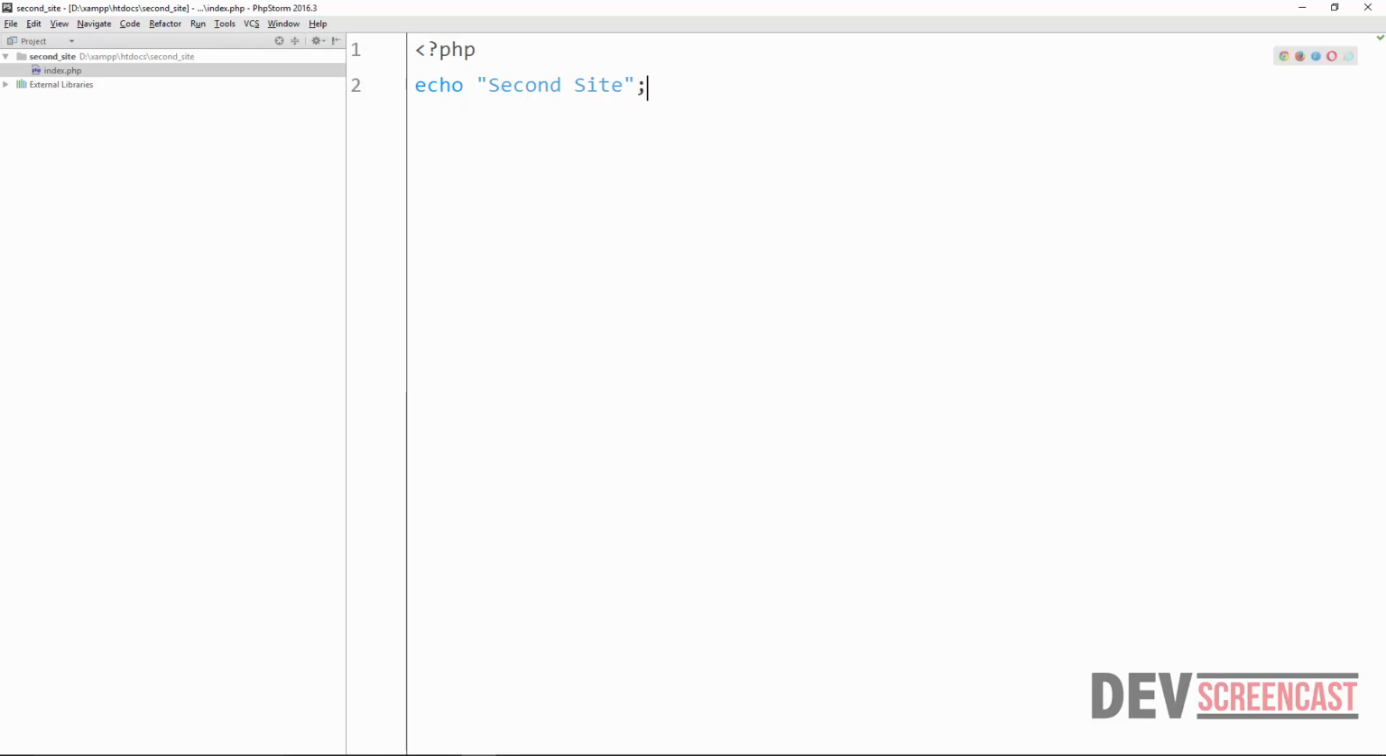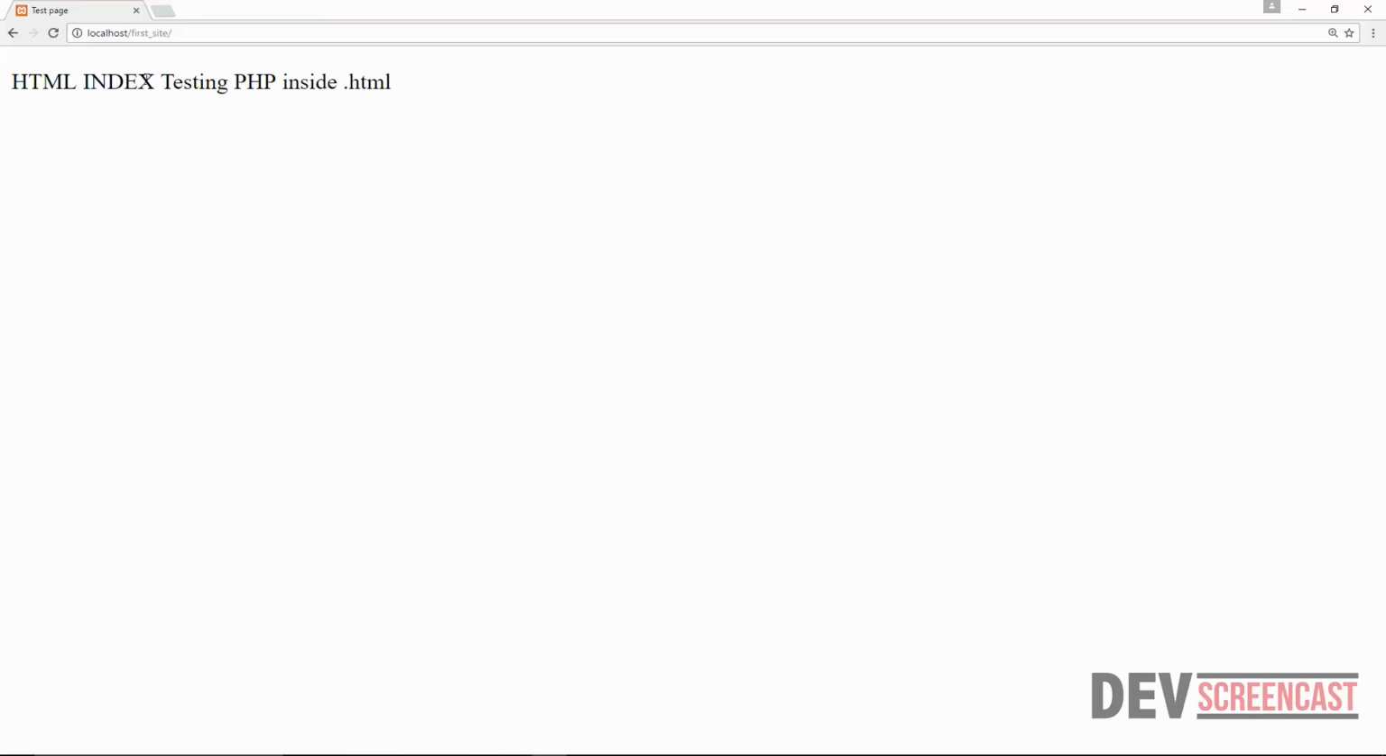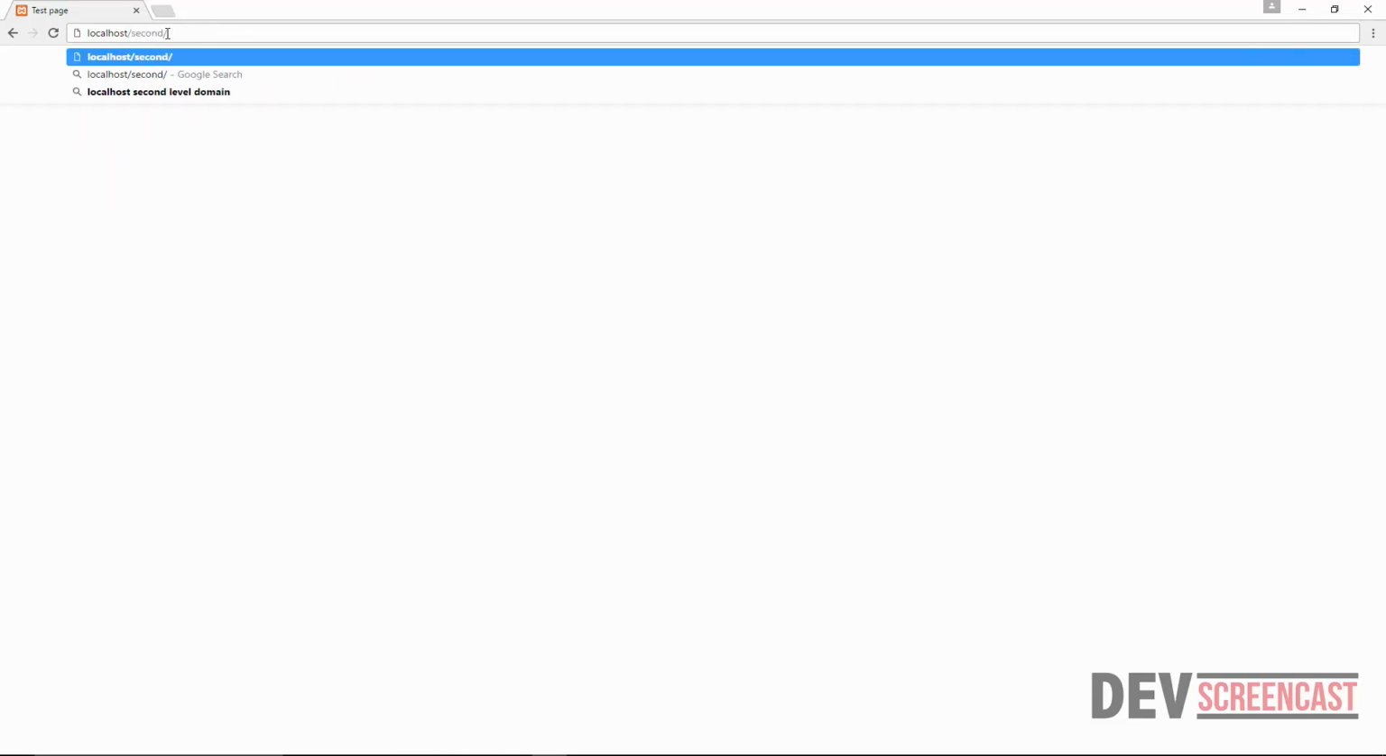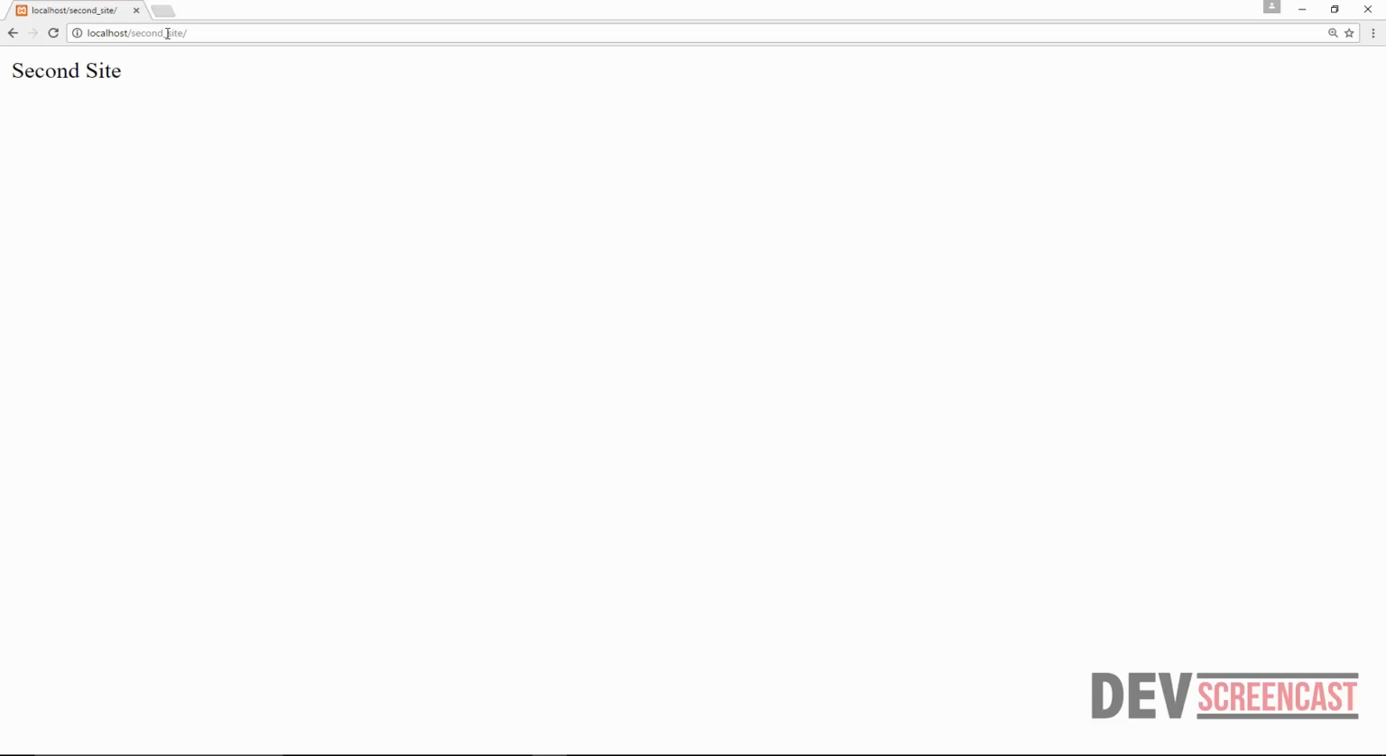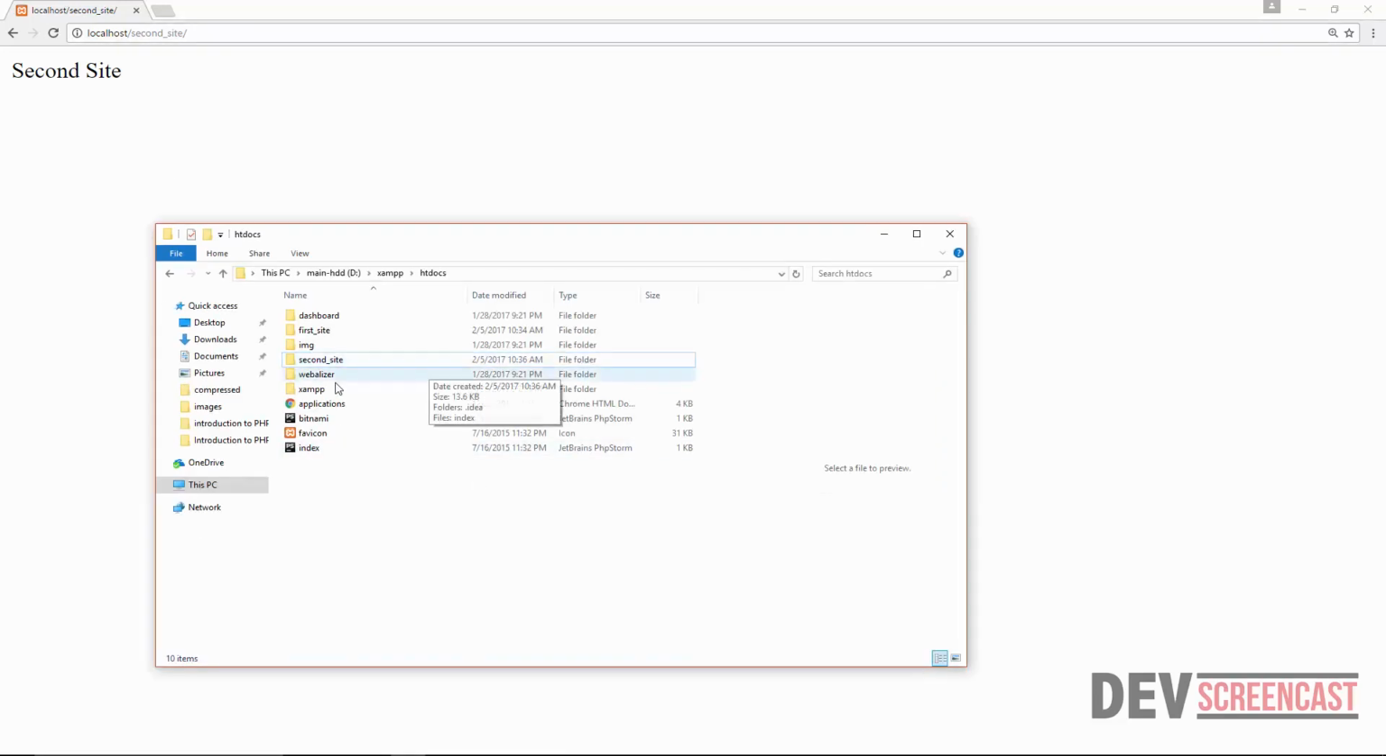Save this and then navigate to the browser. Right now, instead of first site, we are going to say second_site. And here we are in the second site. So you can actually create as many projects as you want inside the htdocs folder. Just create a new directory and put your PHP files inside that directory.